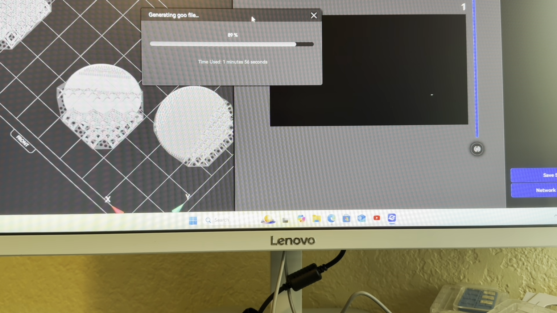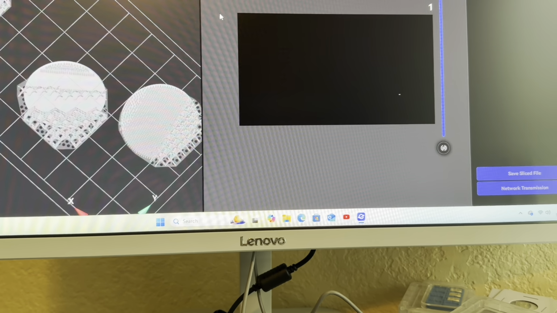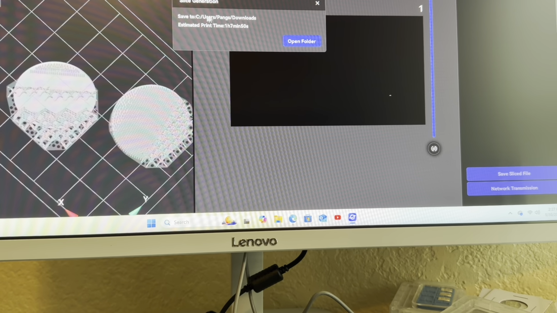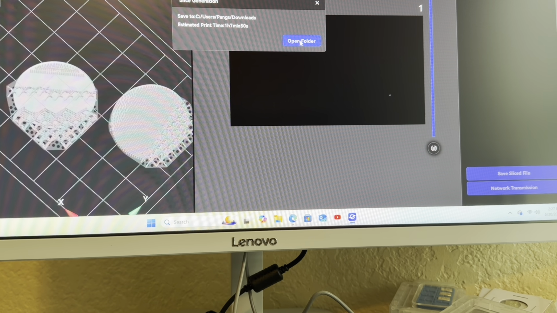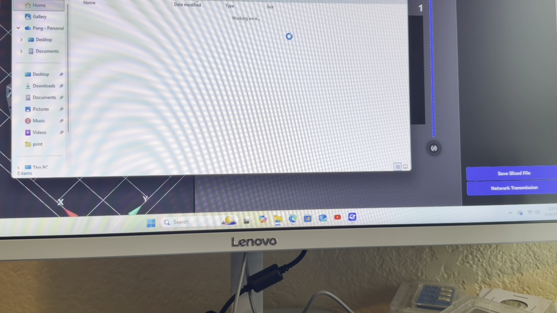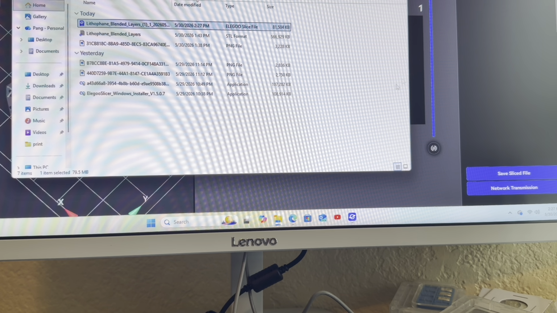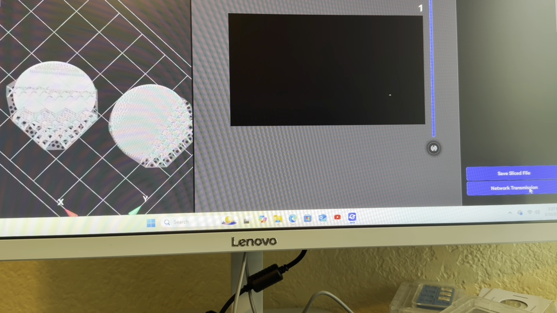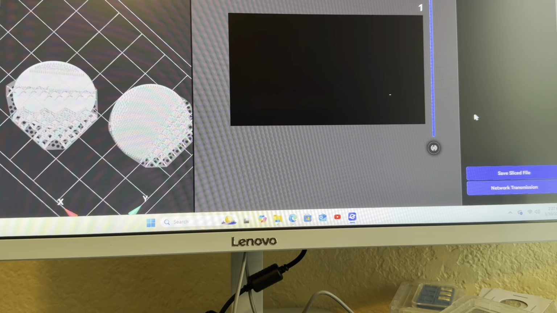Time used: 1 minute and 55 seconds. Let's get it. And now it says network transmission. I believe that's probably our next button. Okay. Estimated print time: 1 hour and 7 minutes. Open. Okay. So it says that's our Blender. Let's say network transmission. Maybe that's the next one. I'm not sure.